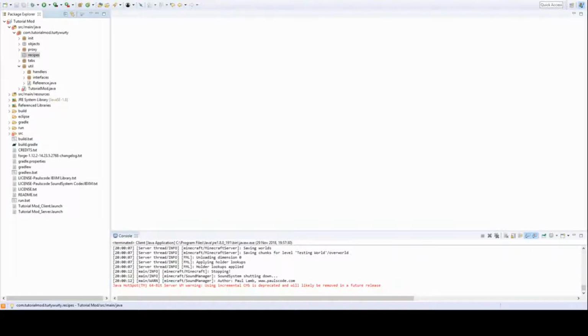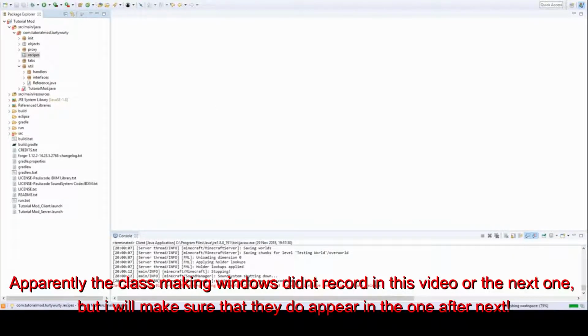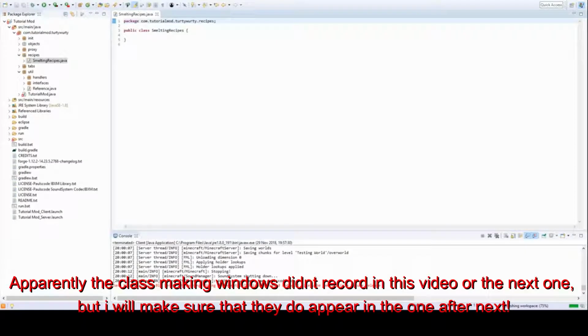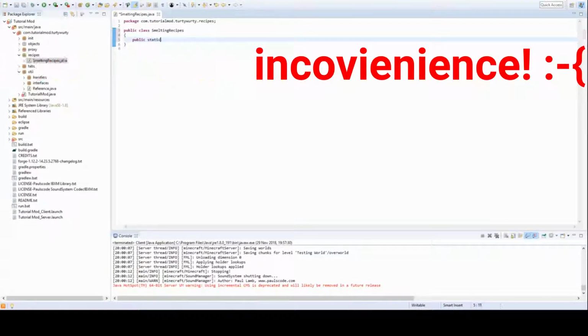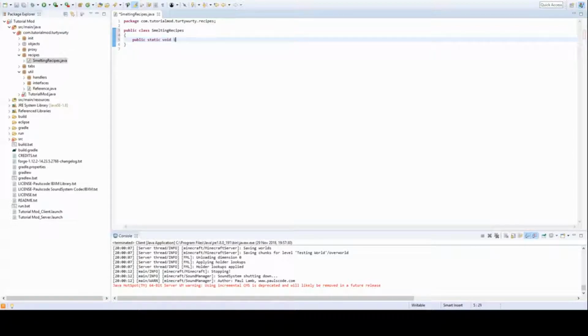So we're going to create a class inside this recipes package called SmeltingRecipes. And do that, and the class will open, yep, there we go. So we're going to want a public static void init, which is what we referenced in our main class.